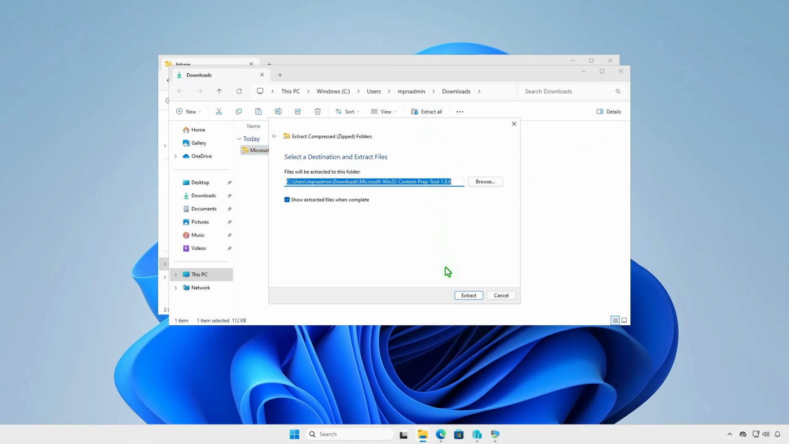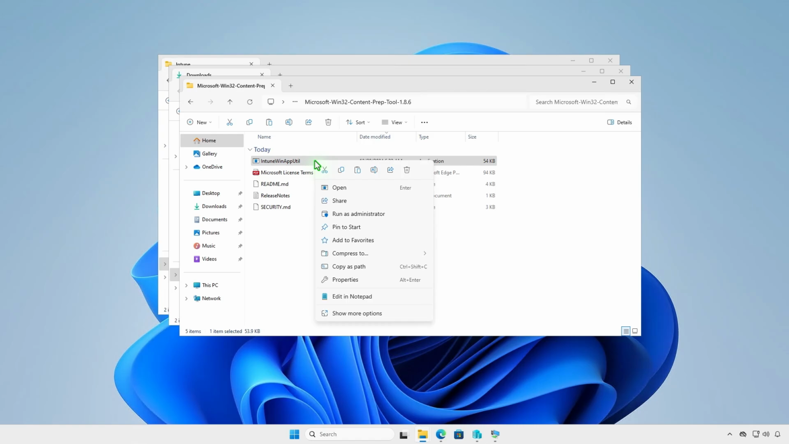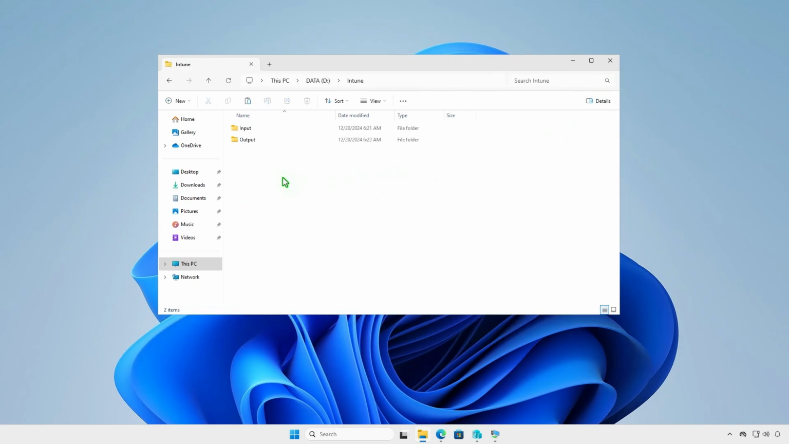Extract the downloaded zip file to your computer. We just need the prep tool, so let's copy it to the Intune folder that we've created in the previous step. Make sure the file IntuneWinAppUtil.exe is located at the same level as the input and output folders.